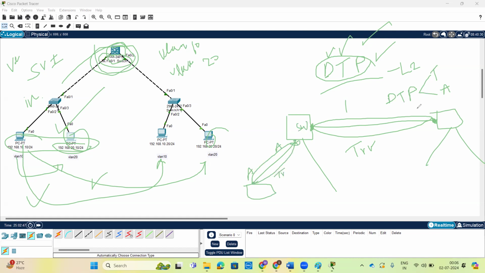So DTP works in two ways, access and also trunk. It will be assigned dynamically. One side you assign as access, and automatically access is assigned on the remote side also. And this DTP is enabled by default until you enable .1q or ISL. We are enabling the protocol, enabling .1q manually. Until you assign it, DTP is enabled by default in every switch.